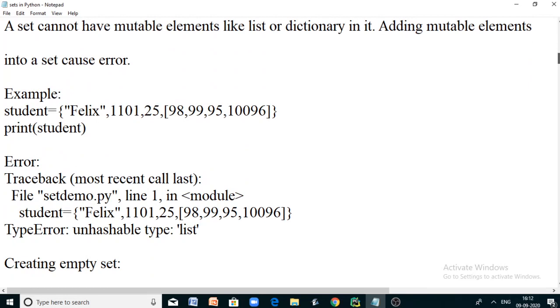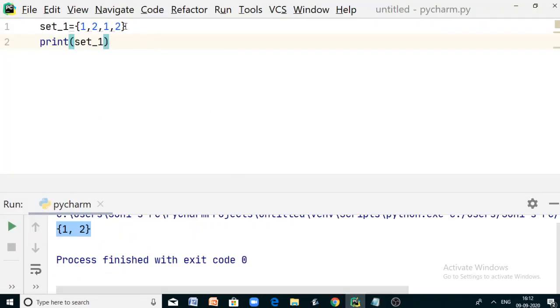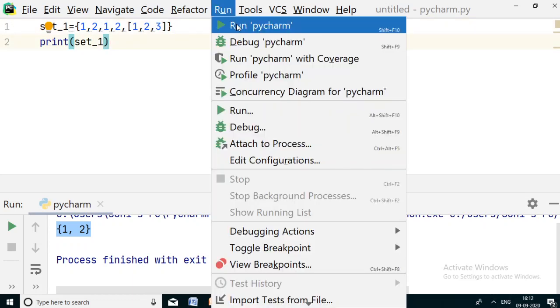Now next one is, a set cannot have mutable elements like list or dictionary in it. So it can have any type of data except lists and dictionaries, because lists and dictionaries are mutable data types, right? So now let us check how set is behaves when you have a mutable data type as its member. For example, let me add one list here, 1, 2, 3, as a member of this set_1. Now let me run the code.